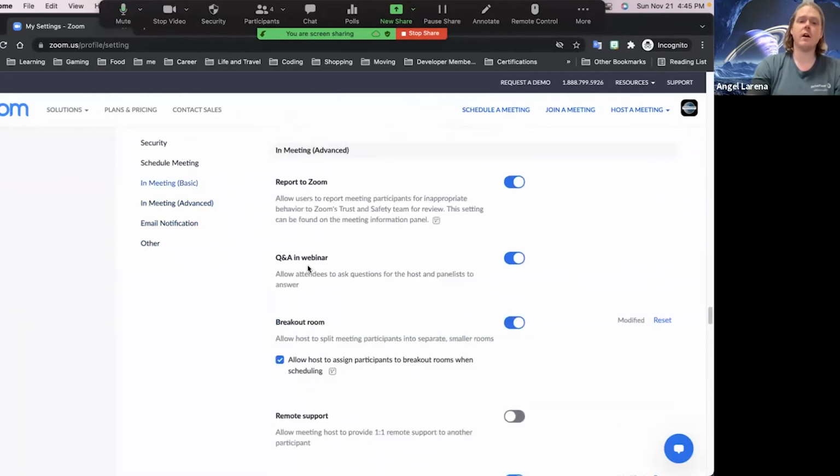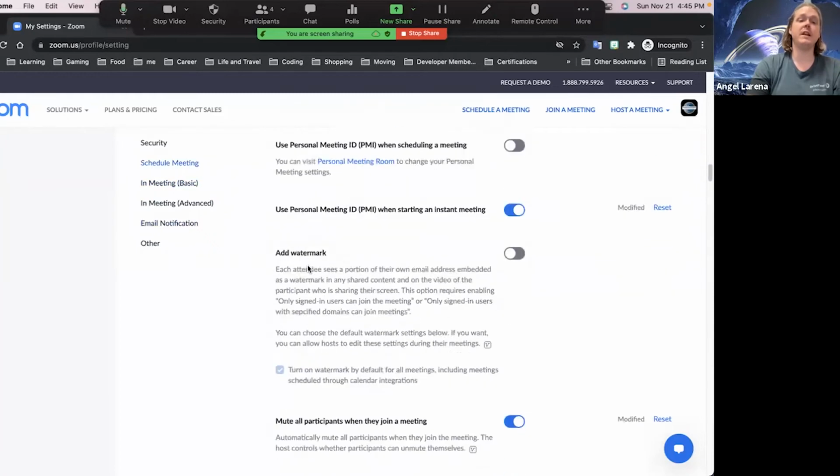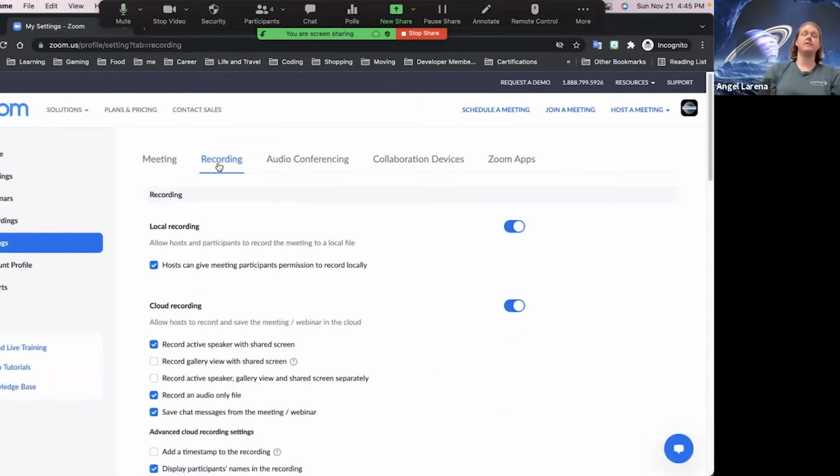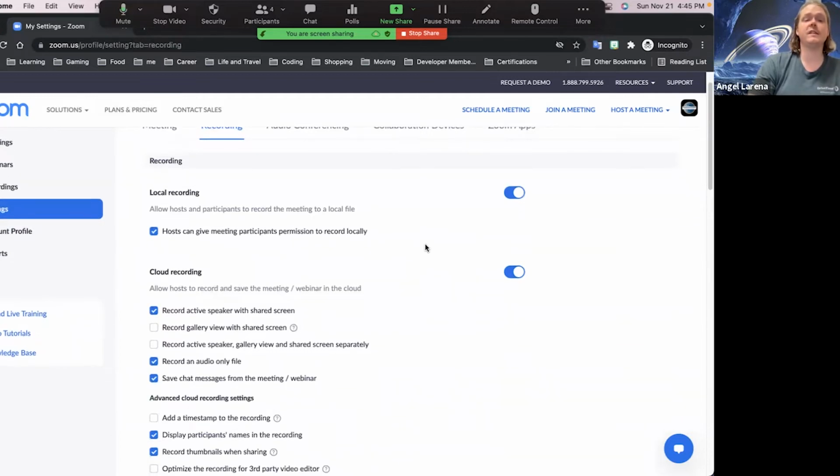So now that I've covered all of the in-depth meeting settings, now we are going to go into recording settings, which is the second part of Zoom meetings that would definitely be important to make sure that are verified. You want to enable local recording. And what this does is local recording allows you to record and save directly to your computer or device.